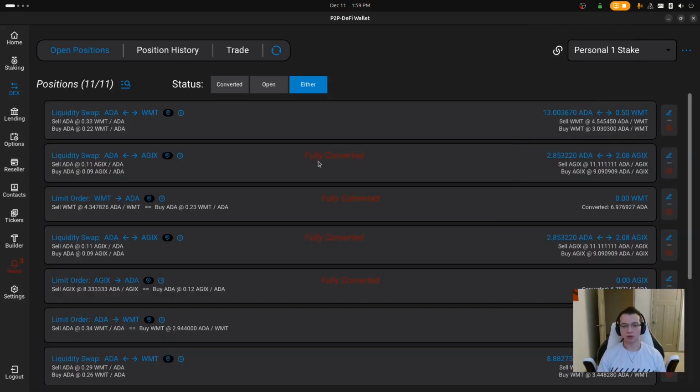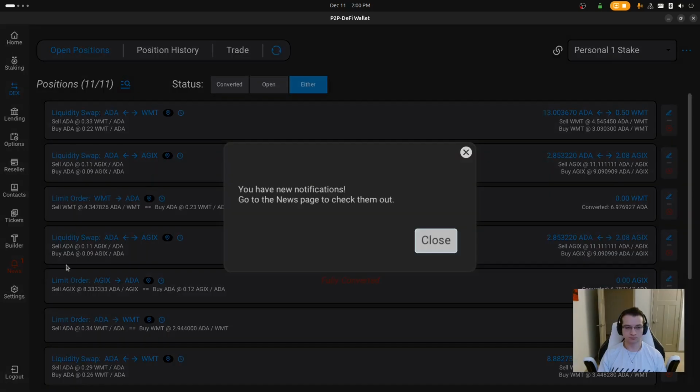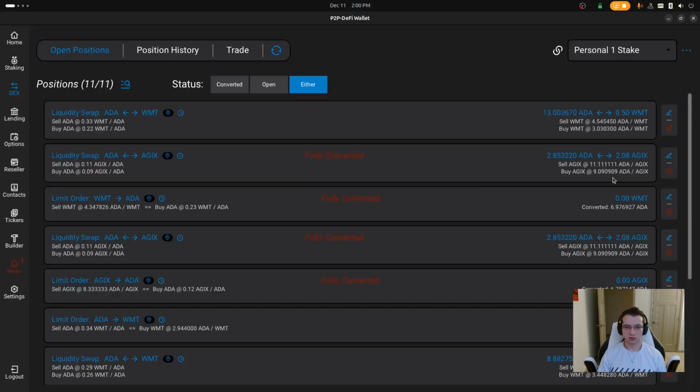The wallet will keep warning you about fully converted swaps until you actually close them. So if we refresh the wallets again, wait for it to sync, the notifications will tell us again that Personal One Stake has some fully converted swaps. You need to actually close them for that to stop.